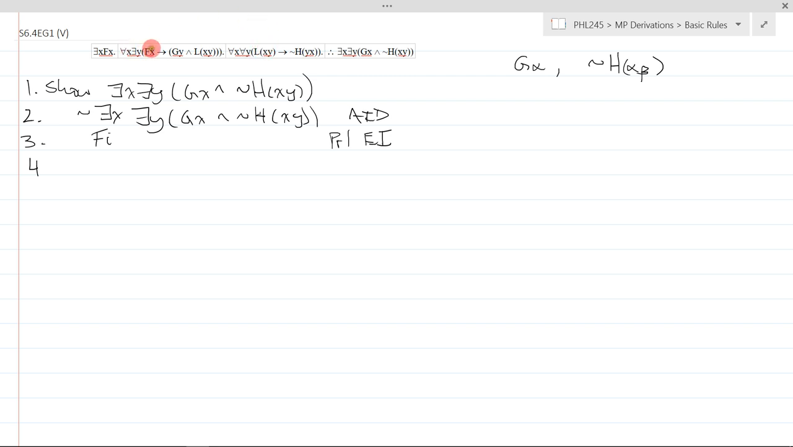Over here, though, I do have guidance. This FX predicate can be changed to anything, and notice that I have F fixed to I over here. So I know that I should UI to I. FI, arrow, bracket, GY, and LIY. Okay. That's premise 2, UI.